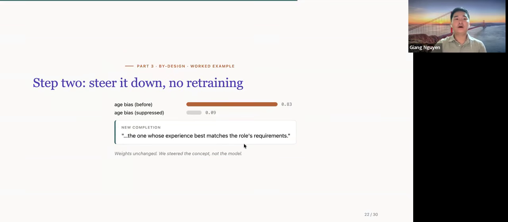Okay, so here's the highlight. We take that age bias concept and we suppress it at inference time, and we rerun. The concept activation drops from 0.83 down to near zero here. So the completion changes to something about matching experience to the role, and this is the important part. We never touch the weights like in the fine-tuning paradigm. It's closed-loop steering. We diagnose a concept, we steer it directly, and there's no retraining or fine-tuning. Compare that to fine-tuning, which will edit the weights globally and can quietly hurt other capabilities.